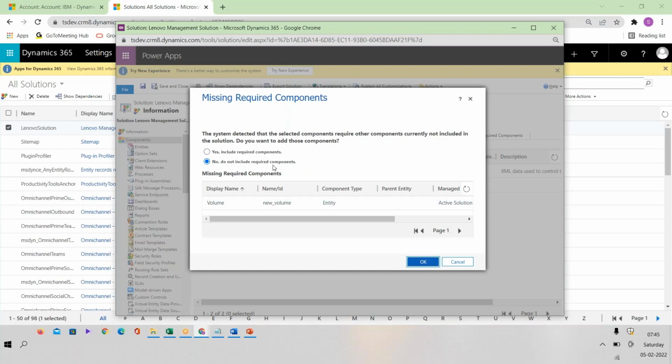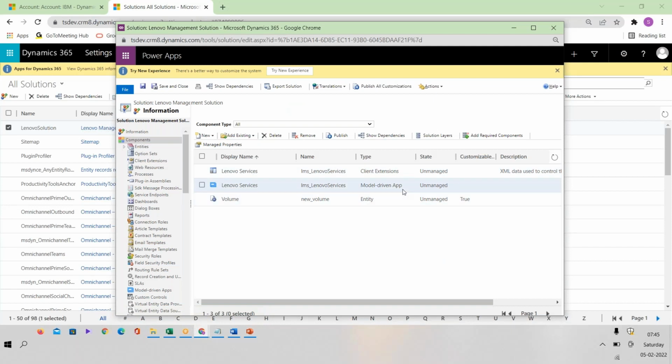As being a fresher, for this application, take this as the no option. Okay, so now we have included it here, and you see new underscore volume is added here.